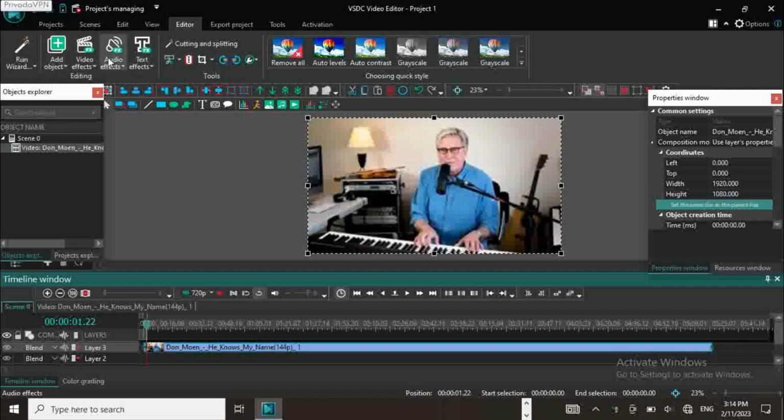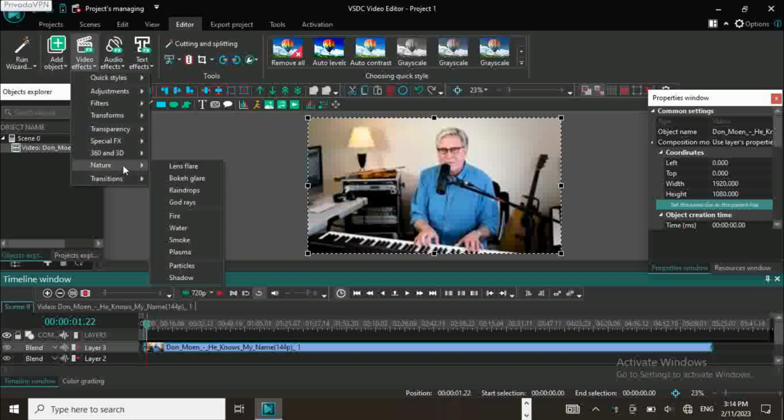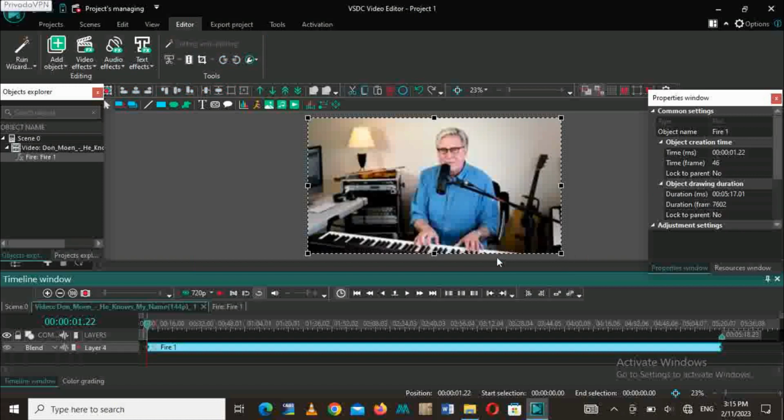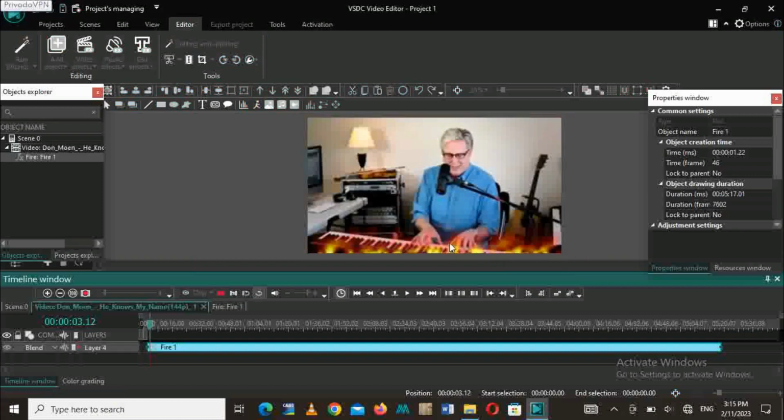Now what do I do? I go to video effects, nature, and then I look for lens flare, fire. Yeah, I actually want the fire display. I start from the cursor position. I don't want to add another layer. Okay, yes, from cursor position, and that's okay. Look at what happens if I play this video. Friends, you see the fire display here.